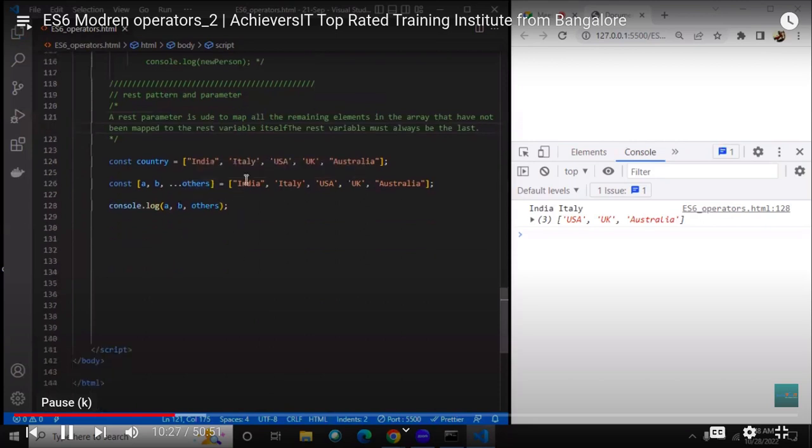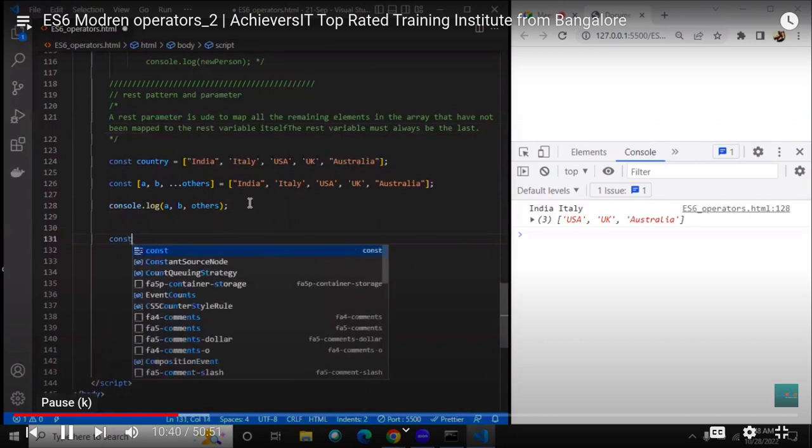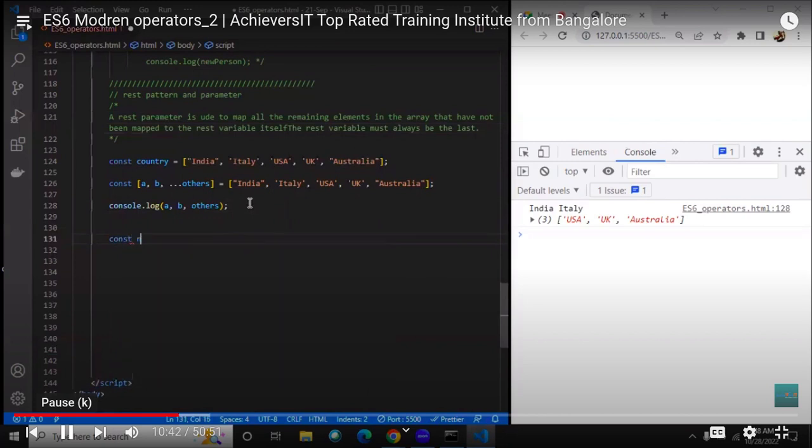Okay, so where does this really work? Where practically are we using this spread operator and rest pattern? Let's see. I have an array: const num is equal to a list of numbers 2, 3, 4, 5. I want to pass this array as an argument. Can we pass this array as an argument for a function?